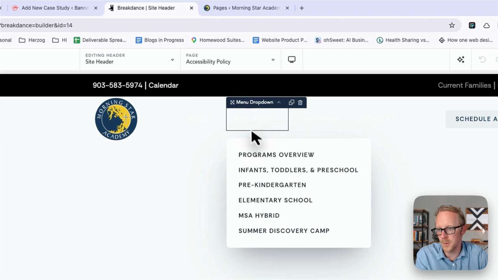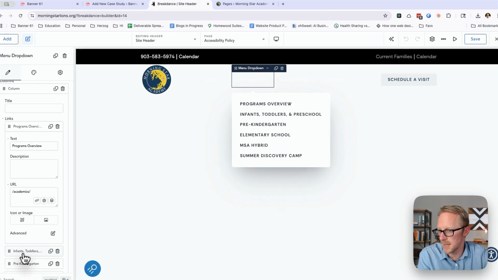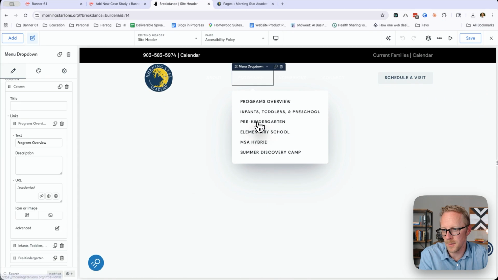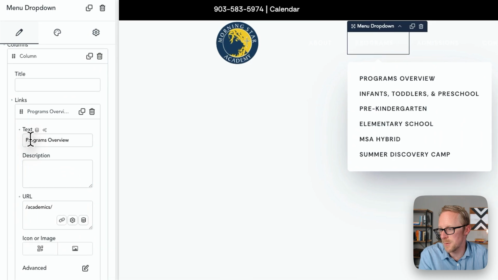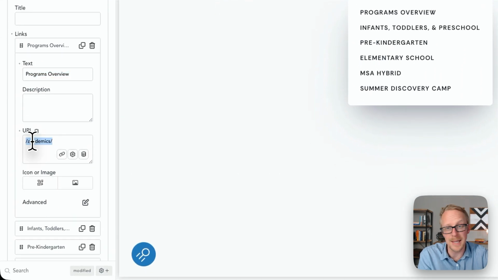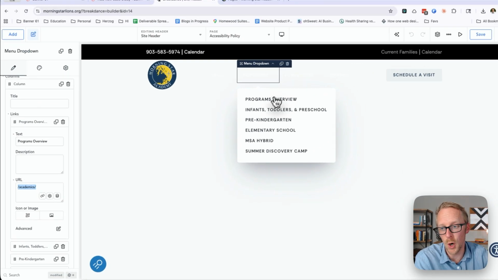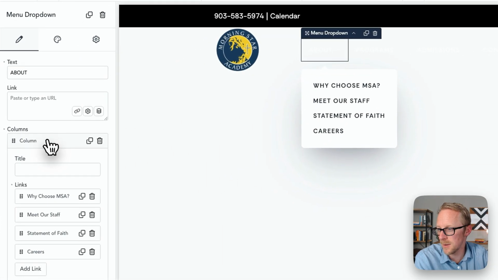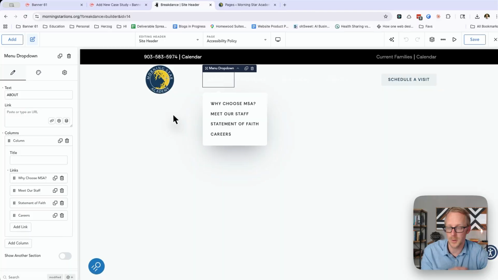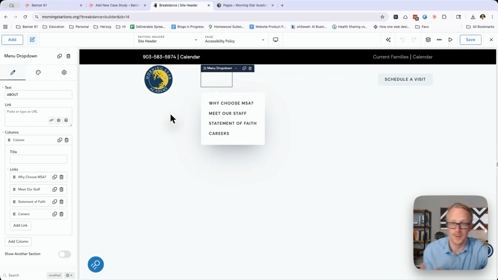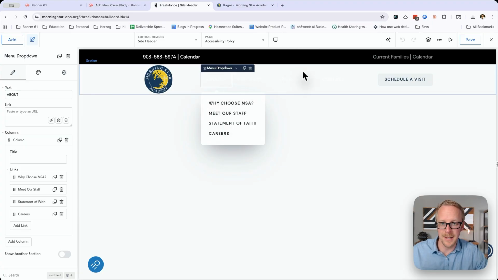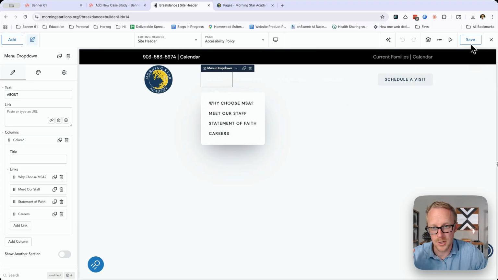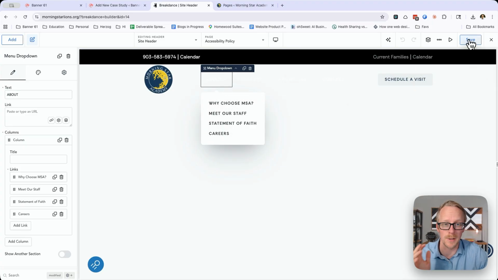There's a programs overview. There's infants and toddlers. There's pre-kindergarten. So each of those is both text and a link. Where does that go when people click on it? So we can change any of these columns and any of these headers, any of these menus, to link to whatever new pages we've developed by clicking on it in here. And then just like before, if we want to publish our changes, we'd click Save to add them.